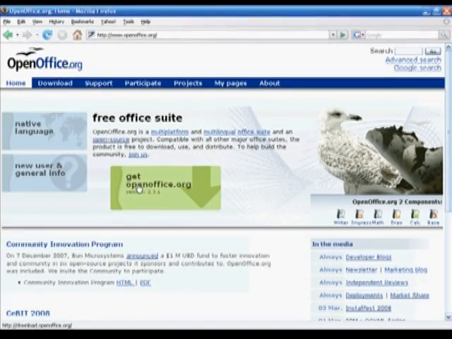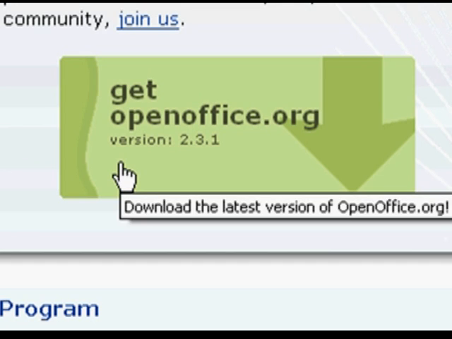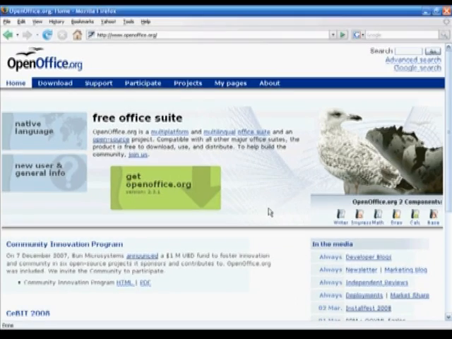And right here, this is the page you want to go to, and you just click on this. At the recording of this video we are at version 2.3.1, and it's about a 200 or 300 megabyte download, so it's going to be a fat download, so hopefully you got some room on your hard drive.